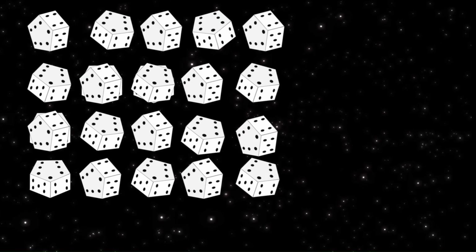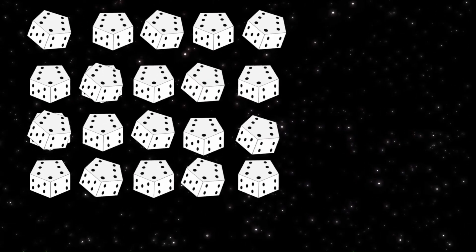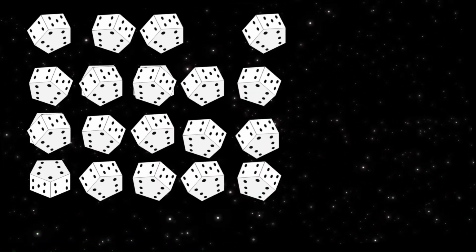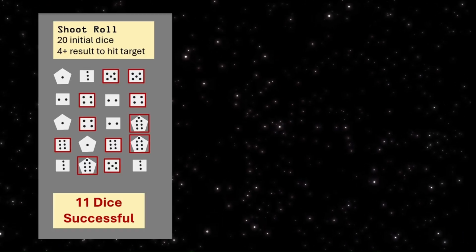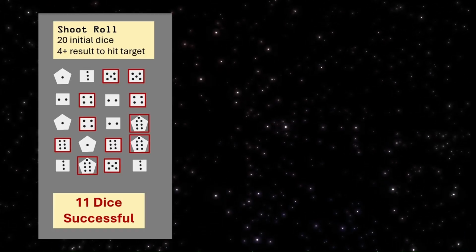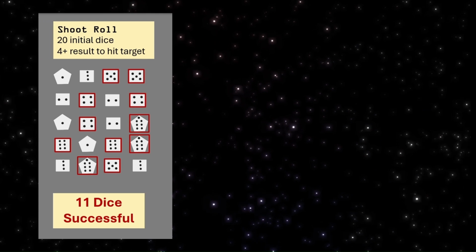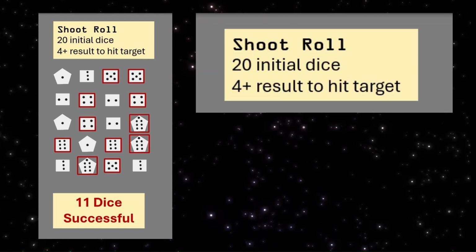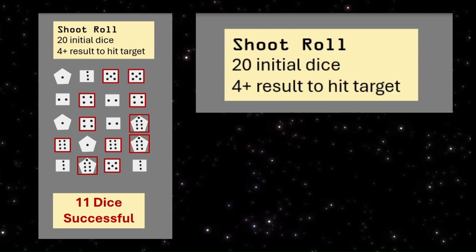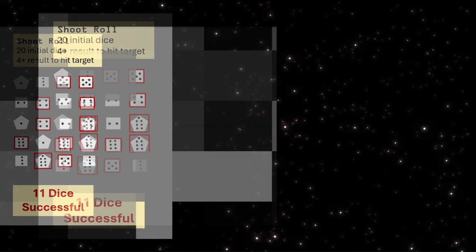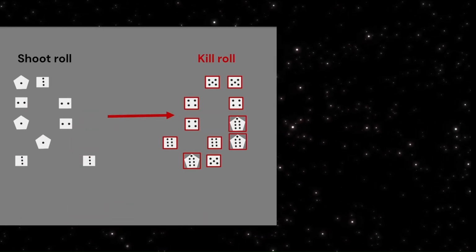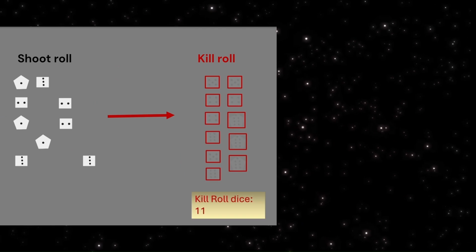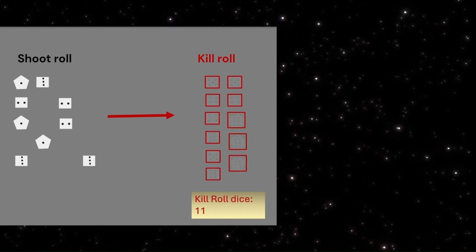Let's roll some dice to see how many Blatoidians they remove from the table with 20 musket shots. The first step is the shoot roll, which starts with 20 dice. Any die that scores 4 or above has successfully hit one of the bugs, and goes on to the kill roll to see if it hurts its target. Dice results of 3 or lower are failures and ignored.